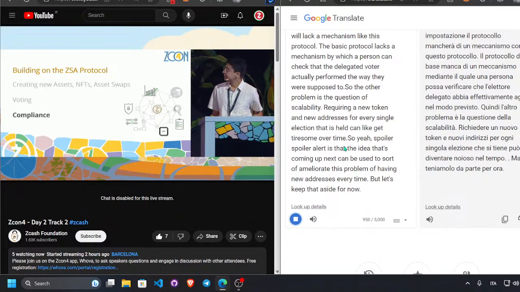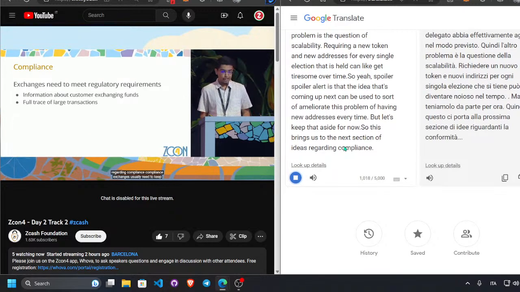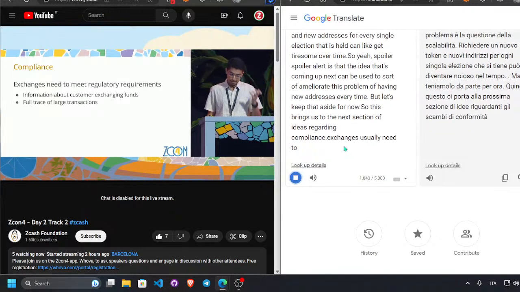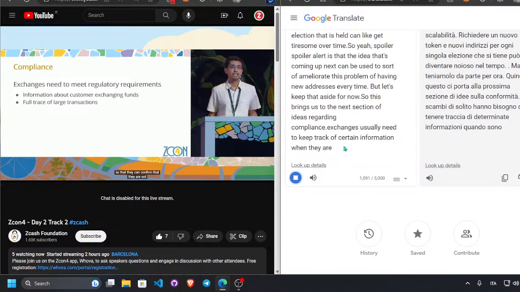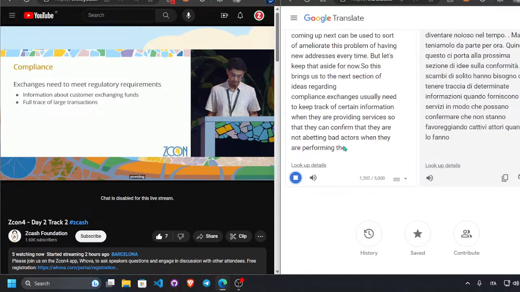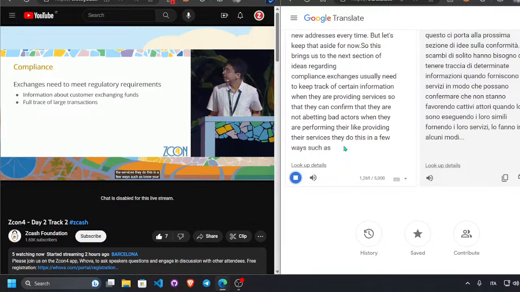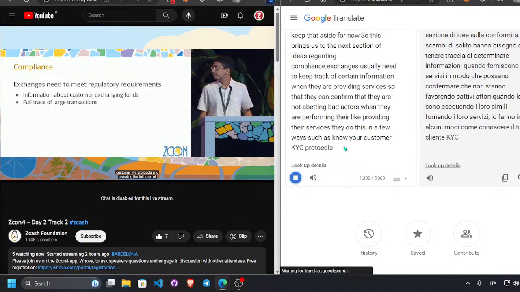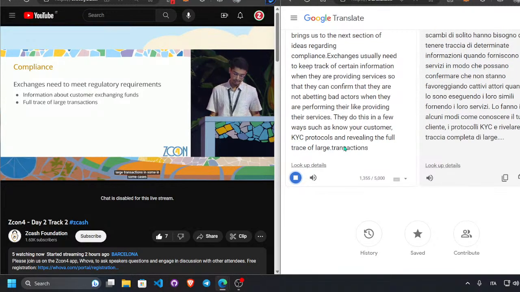This brings us to the next section of ideas regarding compliance. Exchanges usually need to keep track of certain information when they are providing services so that they can confirm that they are not abetting bad actors. They do this in a few ways, such as know your customer or KYC protocols, and revealing the full trace of large transactions in some cases.